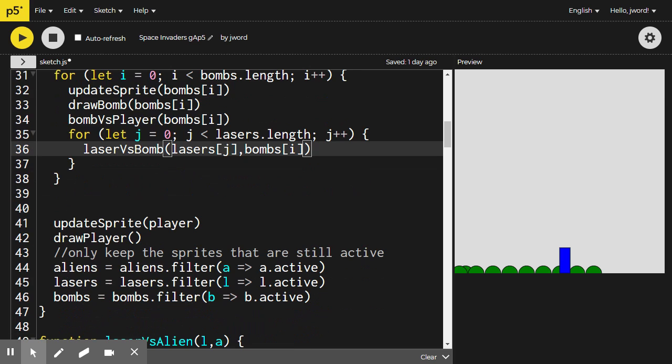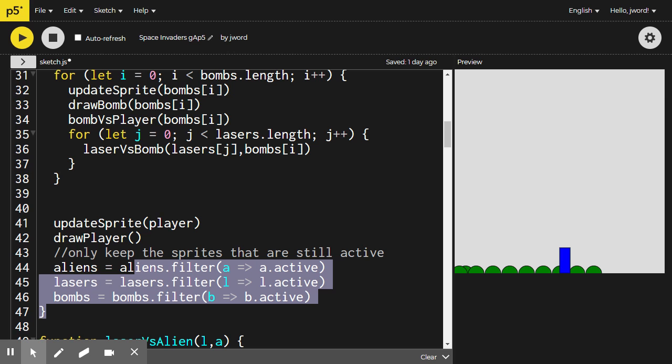All right, so that should handle it. It's going to call their collision, and then that's going to turn their active false if that actually happens. The stuff down here already takes care of them disappearing.